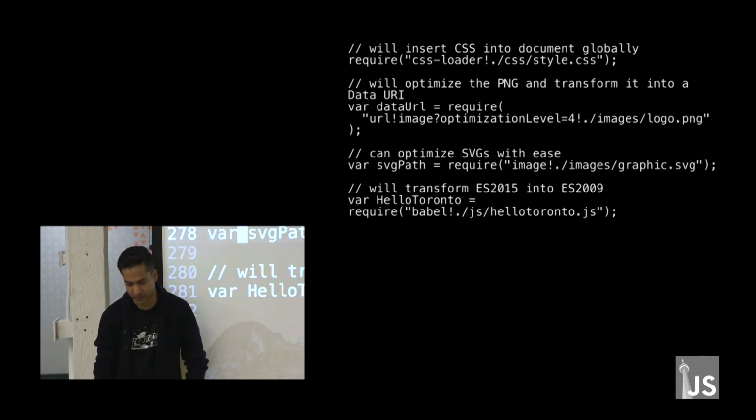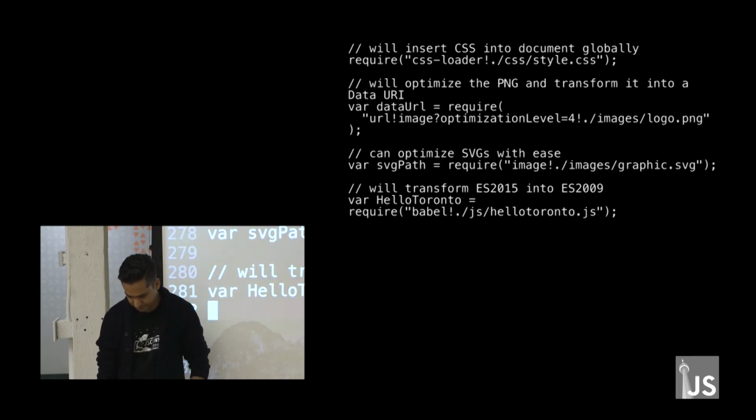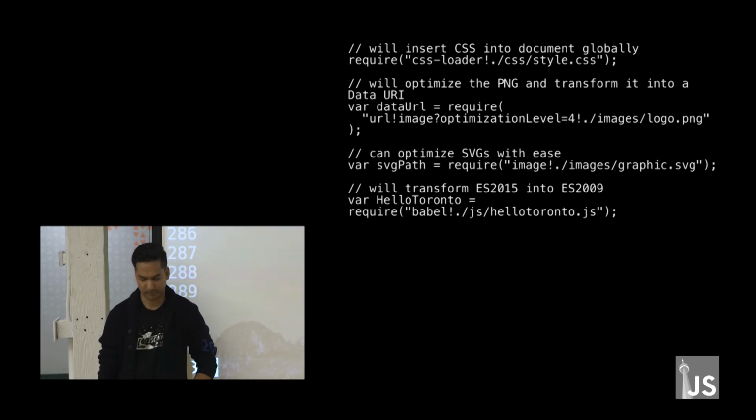I can optimize SVGs equally as easily. This image loader is smart enough to know I'm loading in an SVG, so therefore optimize it. And here I can transform ES 2015 into ES 2009 by using Babel. So silly that they needed ES 2015, I mean.